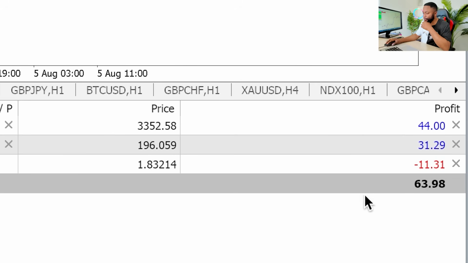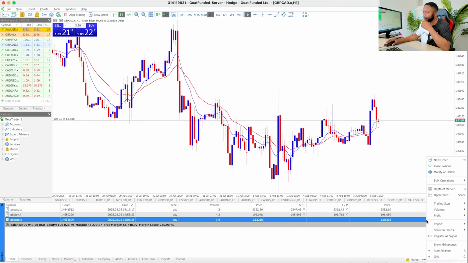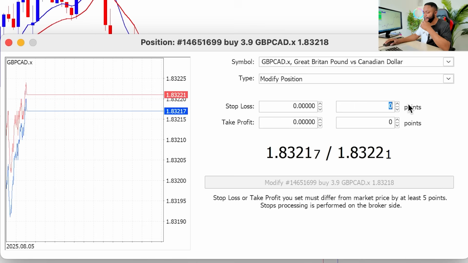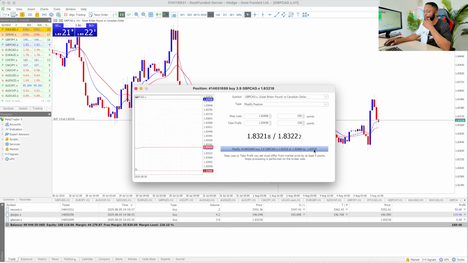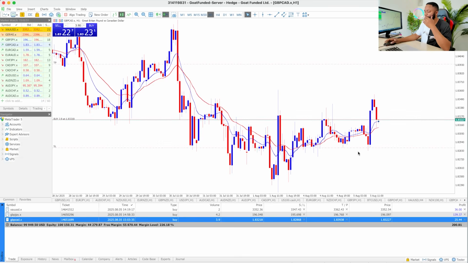You can see all our other positions are in profit. So let's go to modify. Stop loss 35, that is it, and then take profit is 72. So those are all our positions, and all our positions are already in profit. So that is it, guys. So long as I've already placed this trade, that is it. I walk away from my computer.